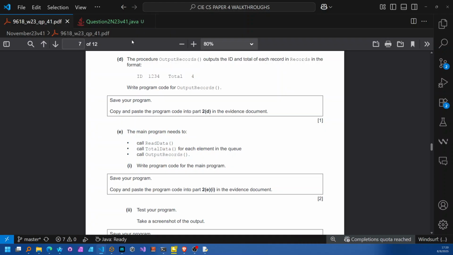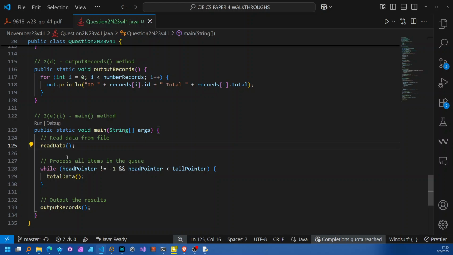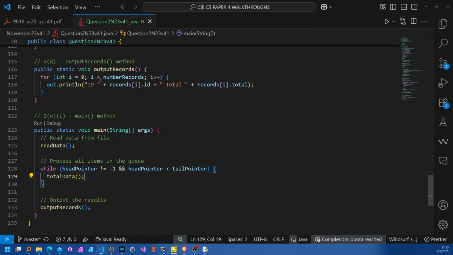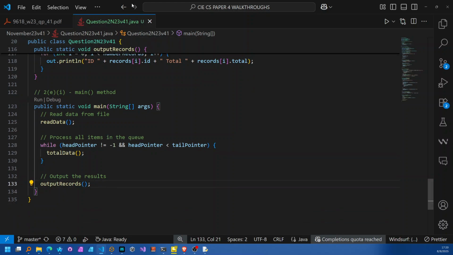Then next up, we call total data. But we're only going to call total data if the head pointer is not equal to -1 and the head pointer is less than the tail pointer, right? That's when we are going to be calling total data. And we are going to also call output records. So we just call that function output records.